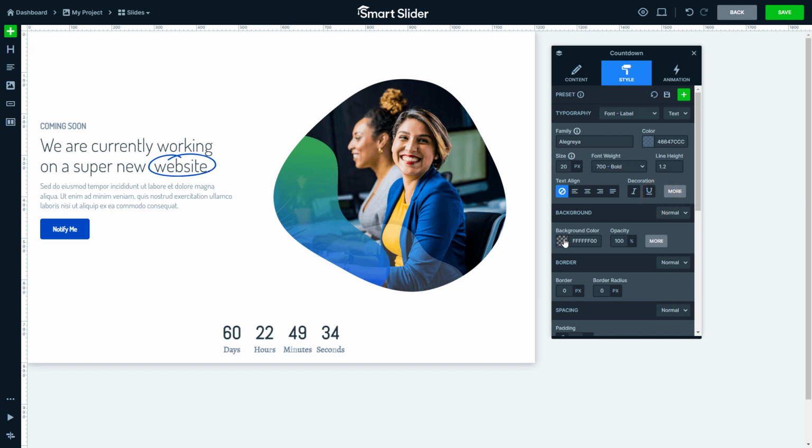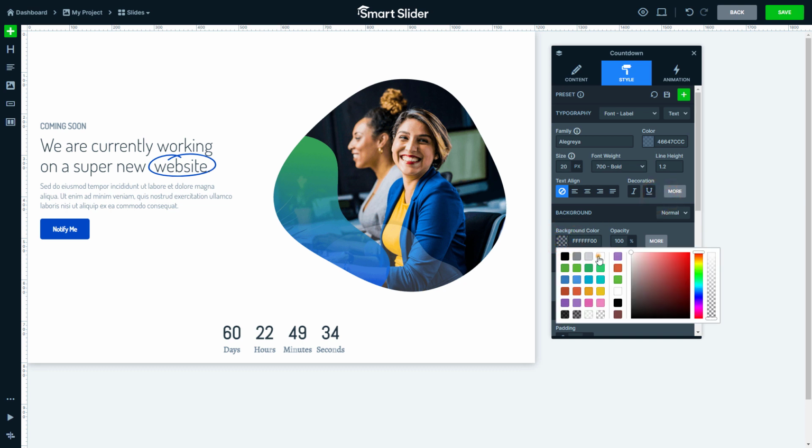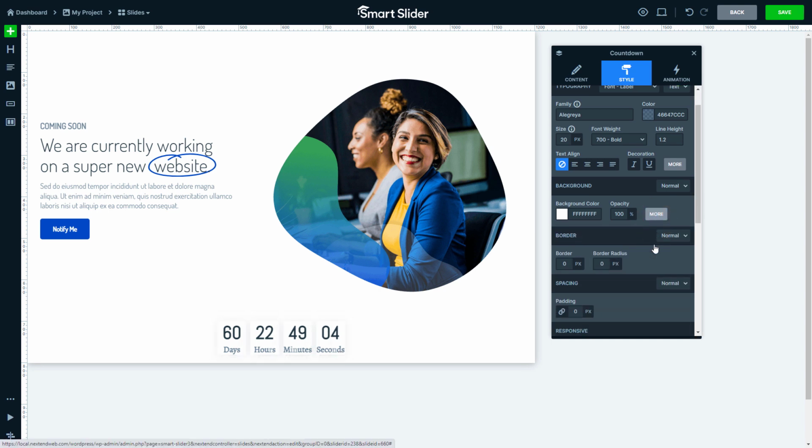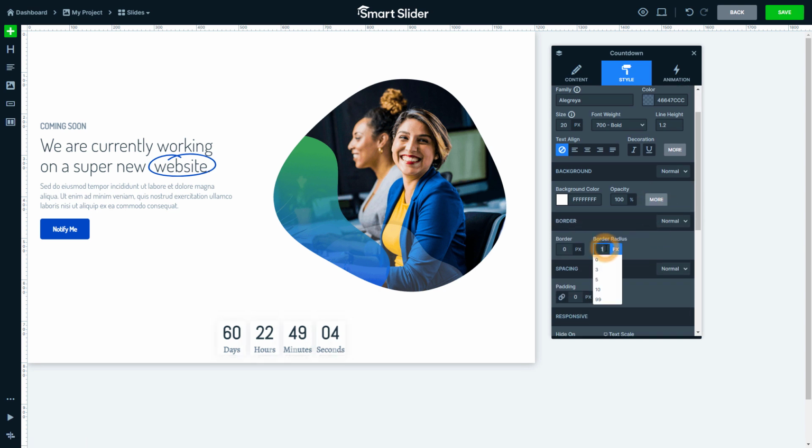The background color should be white, which we will see in a moment. Just under the More settings, we should set a box shadow too. Let's close this for now. Add 10 pixels border radius. Then the padding values have to be specified.